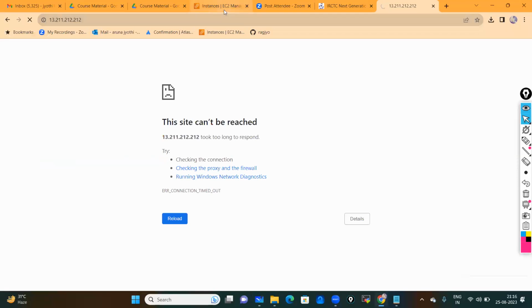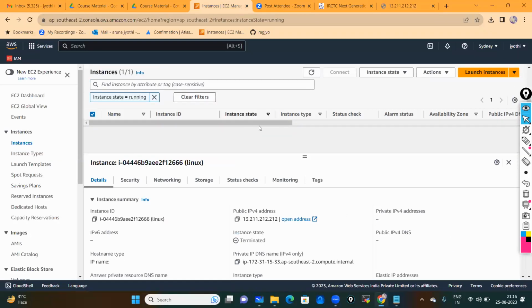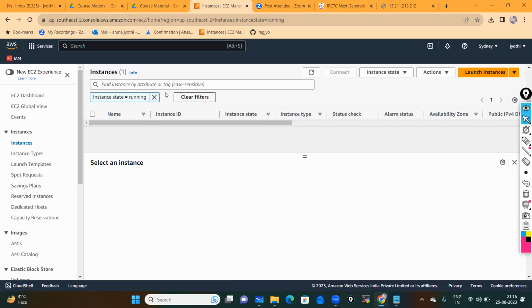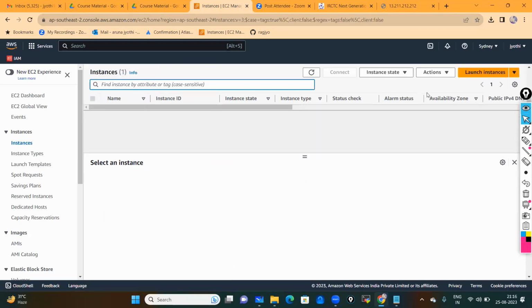In companies we won't do this. From next class onwards, I will use the same instance in all the classes. For the time being, for your understanding purpose, I am terminating here. But from next class onwards, we are going to use the same instance.